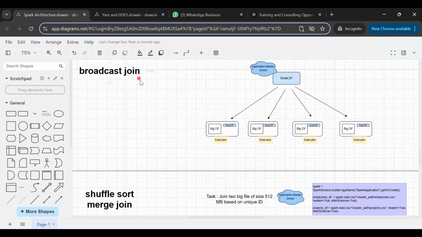Now the question, guys, is how to perform that join? Let me show you practically. If, let's say, you wanted to do some broadcast joining, let me use it here itself.